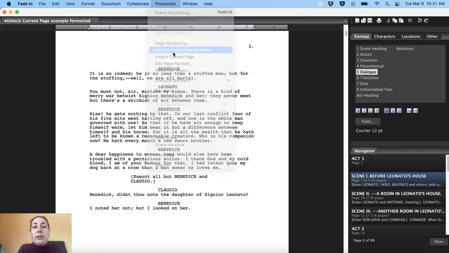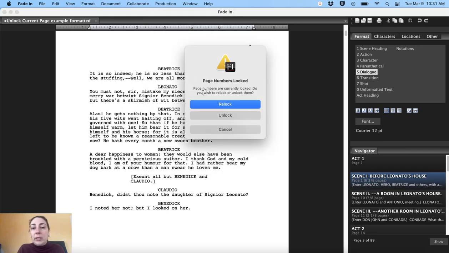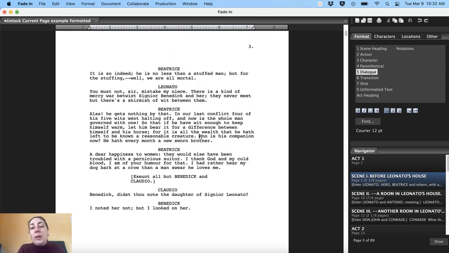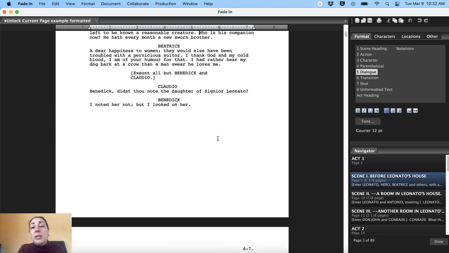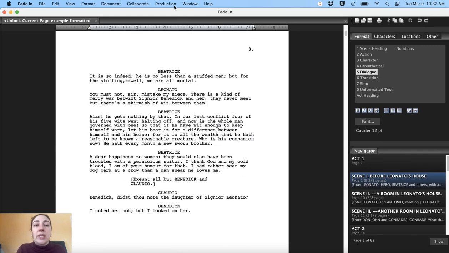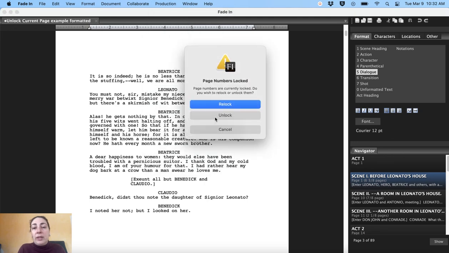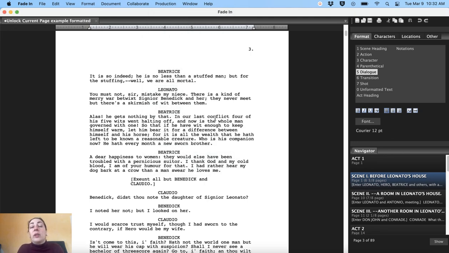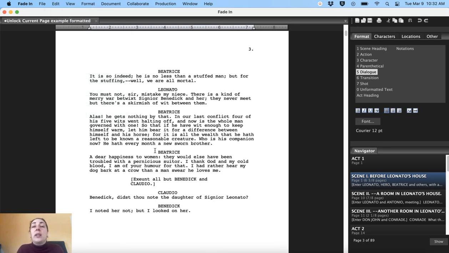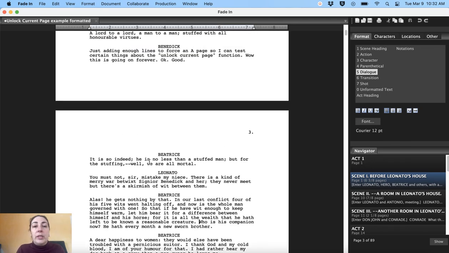So relock, unlock page numbers. It's going to say page numbers are currently locked. Do you wish to relock or unlock them? Oh, and maybe we can just click relock, and that's going to relock page 3 for us. That's great to know. I did not know that. We all learned something today. But then if we accidentally, instead of clicking relock, clicked unlock, and now we've unlocked our whole script, oh no, can we edit, undo, unlock page numbers? Yes. So edit, undo is your best friend if you accidentally mess up. So that's a good thing for us to know as well.